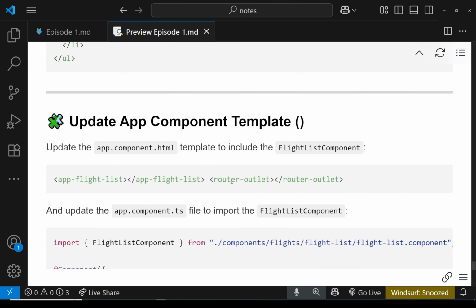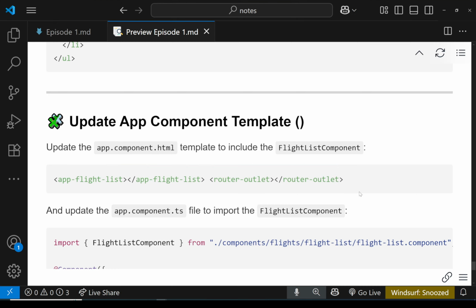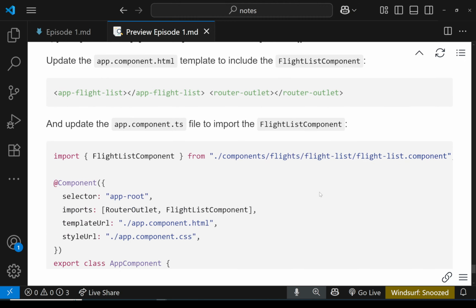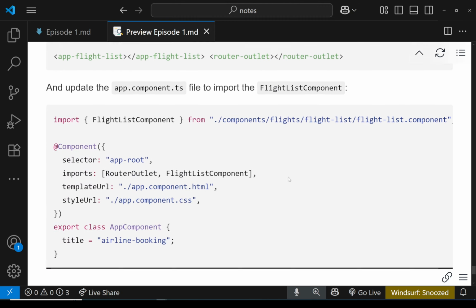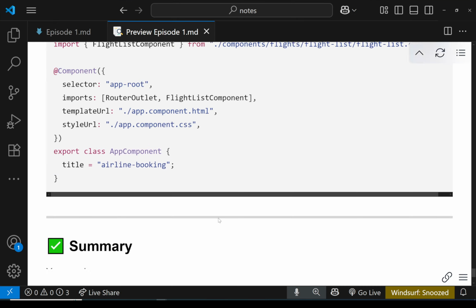The next thing that I want to do is to update my app component. I'm going to render the flight list component and router outlet because we will be doing some routing. And we're going to update the app component TS as well. In the app component TS, we are going to create this title property called airline booking, and we will make use of this title property shortly.